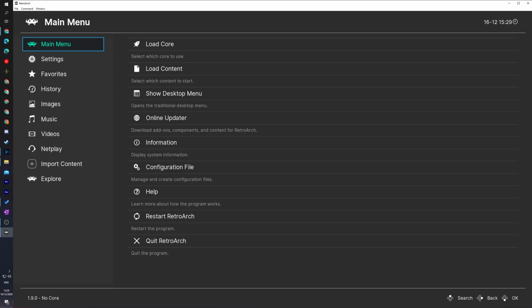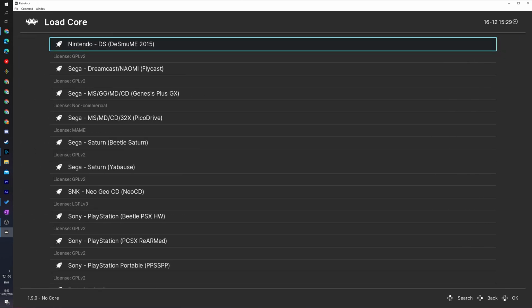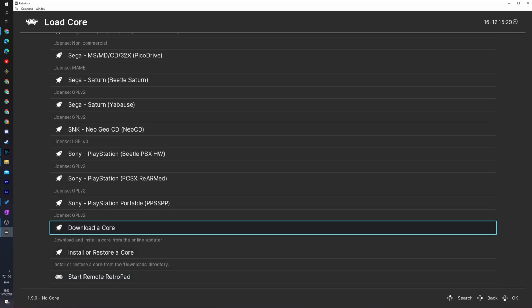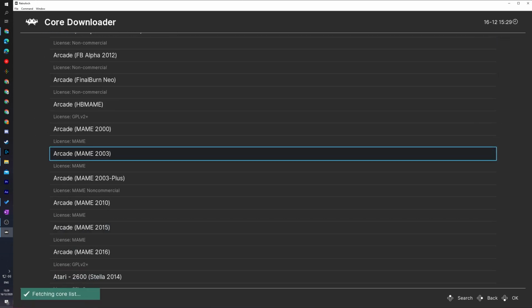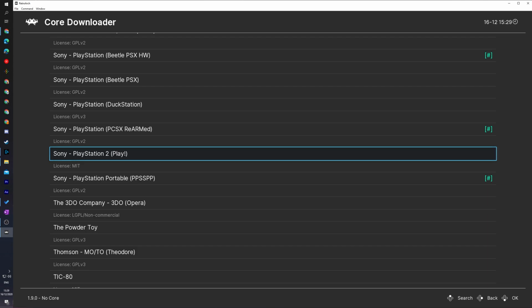What we're going to be doing from here is coming to the main menu. We're going to be clicking on the load core option, and here we will see a list of all currently downloaded cores in our Retroarch. We're going to scroll down until we see download a core. If we open this up, we'll see a list of all currently available cores that you can download in Retroarch. So what we're going to be doing from this point is scrolling all the way down until you see Sony PlayStation 2, and then in brackets Play exclamation mark. This is going to be the PlayStation 2 core we're going to be using in today's video.